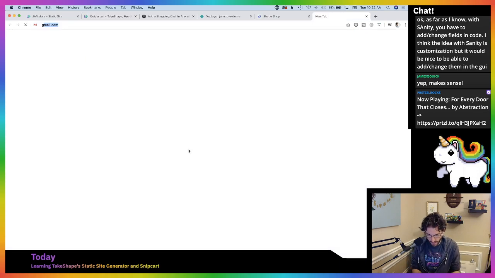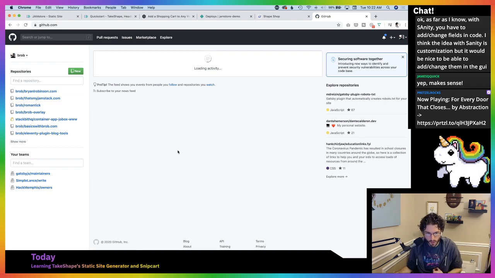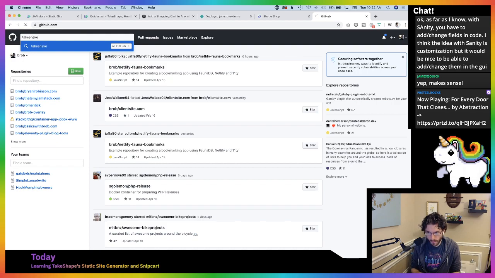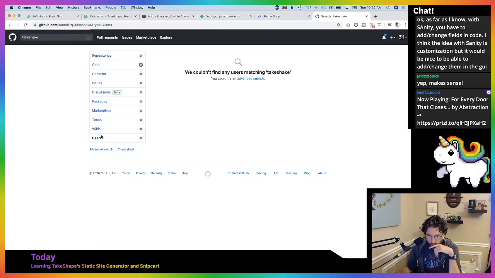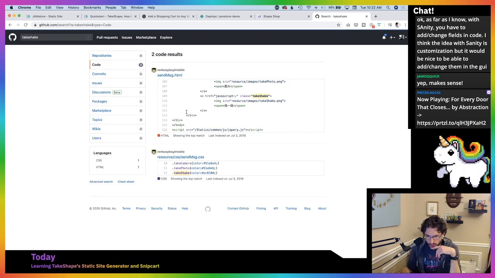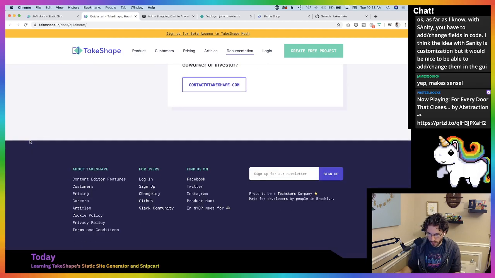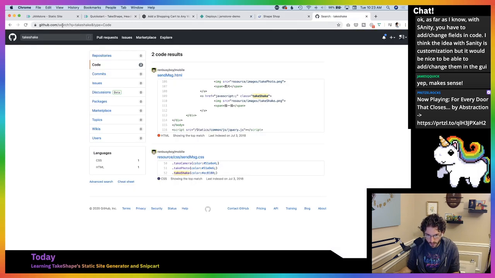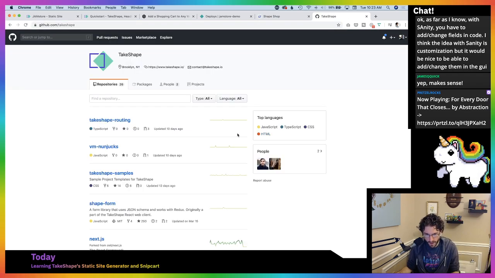Which I suppose I can go take a look at GitHub and see if they have the same for the e-commerce TakeShape. Users, maybe, no. Code. Let's see if we can find their stuff. Footer, maybe? Instagram, Twitter, Product Hunt. Okay. I suppose I can look at this URL, right? github.com/takeshape. All right. There it is. All right.